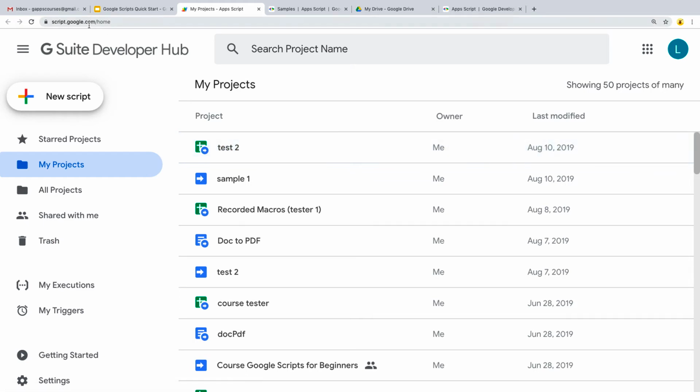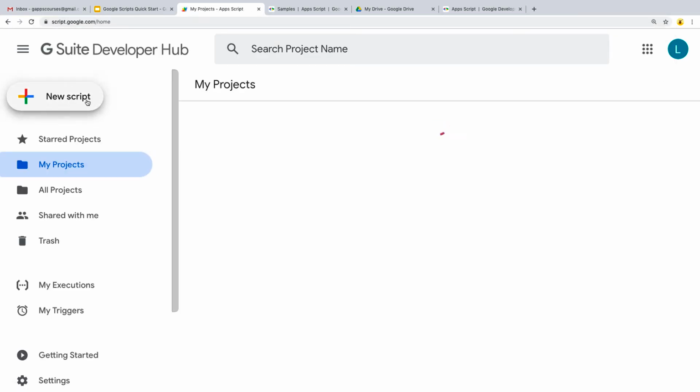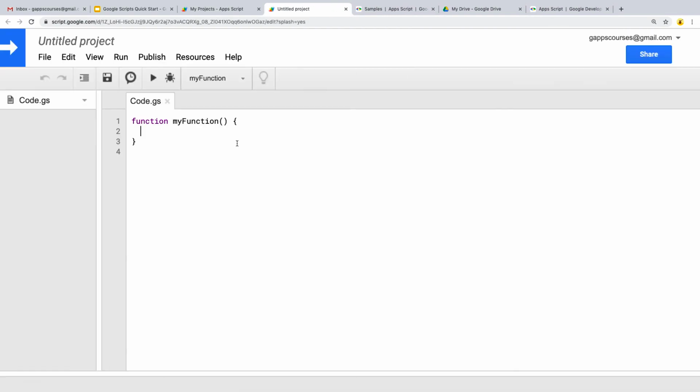So the main place, you can go to script.google.com/home. There's also script.google.com, where it will also redirect right to the home page. In order to create a new script, you just click this wonderful button here in the top left-hand corner, hitting New Script, and this opens up the editor. So this is the online editor where you can create scripts.